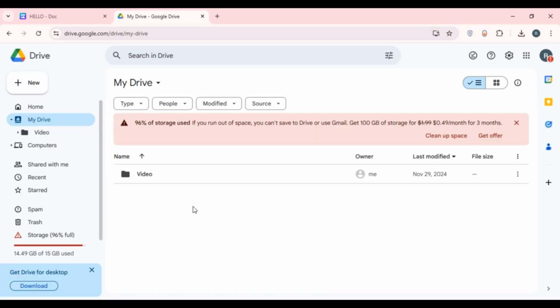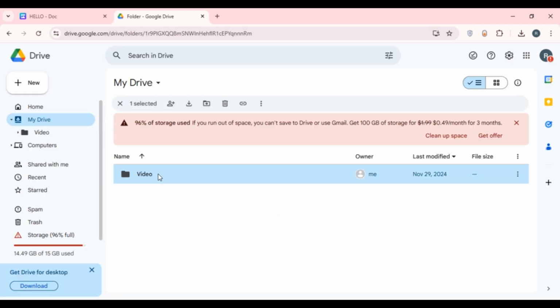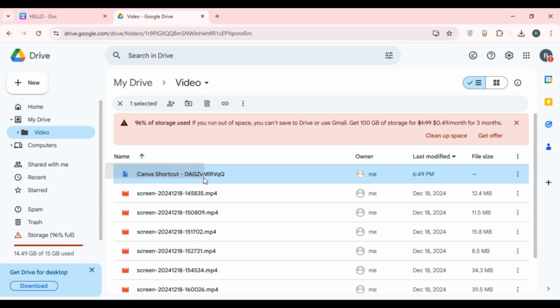After you open the drive, simply click on the folder that you selected. Now over here, you can see your design has been saved. So that is how you upload Canva design to Google Drive.